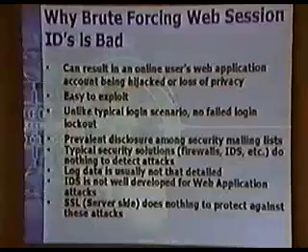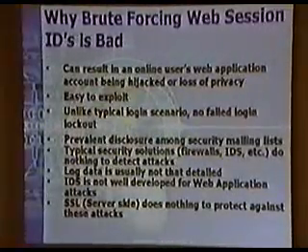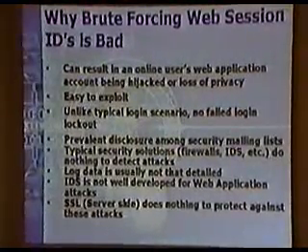Essentially, you would either see a lot of error messages, or you'd see a lot of error messages followed by the successful login in your successful access log.